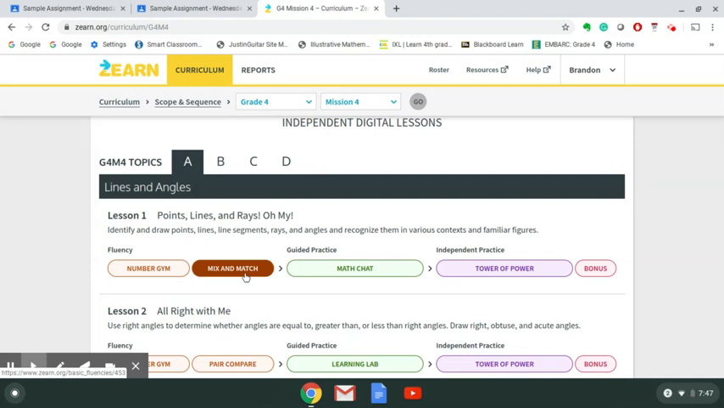Then it'll bring you right to mix and match. After that, you'll have your math chat. All right, that's where you sort of learn about the new idea, the new topic. It'll guide you through some different activities. Then you'll do some independent practice, and then there will be a little bit of bonus.